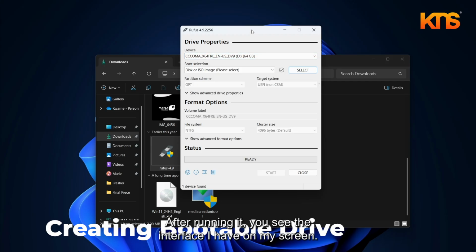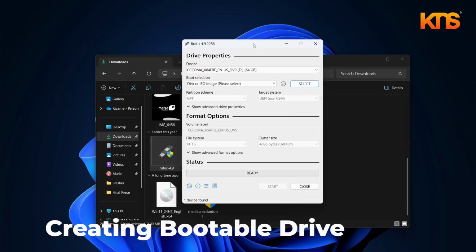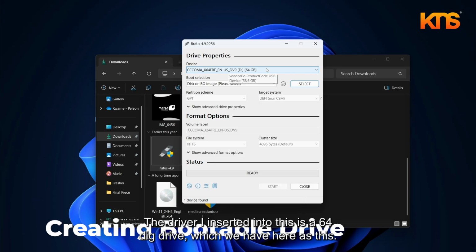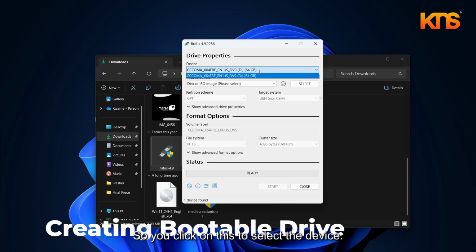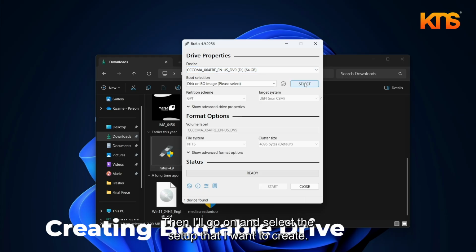After running it, you see the interface I have on my screen. The drive I inserted into this is a 64 gig drive, which we have here as this. So you click on this to select the device, that's the drive that you've inserted. Then I'll go on and select the setup that I want to create the bootable with.